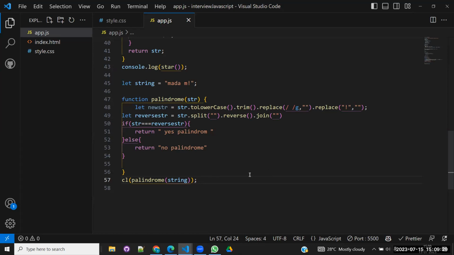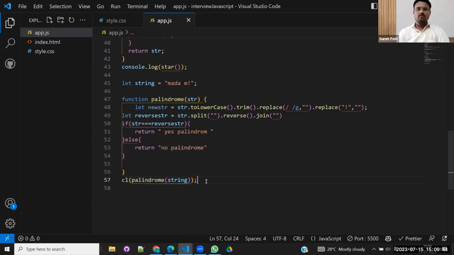What is the difference between map and object? I'm asking about the Map object. Do you know the Map object which was introduced in the latest ES6 version? Map, set. I don't know, sir. I will try. Yeah, you can check it after the interview.